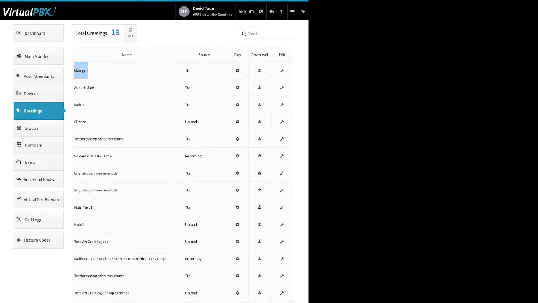Right, you've got the name, the source, right? TTS, text to speech. Upload means you uploaded it. Recording means you recorded it over the phone. This option here, you can click on the button to play the greeting back directly in your browser. If for some reason that doesn't work, then you can click here to download the file and play it back on your media file. I would also recommend to do this for your typical main greetings, so that you have a backup copy of them.